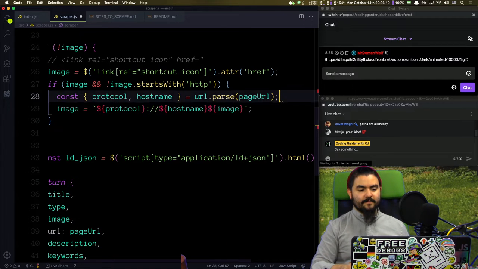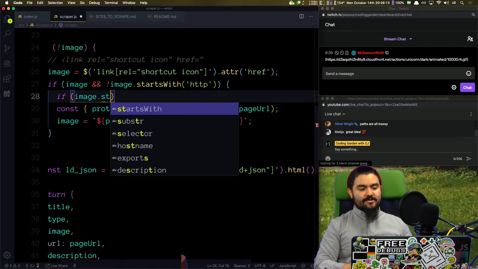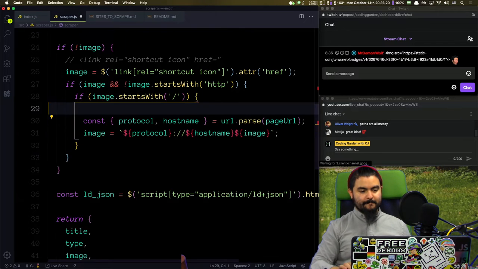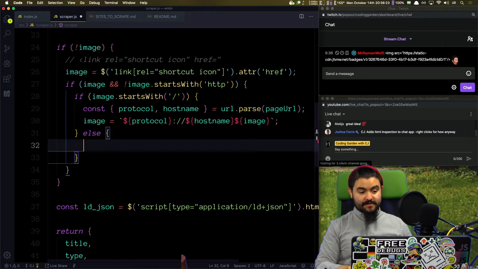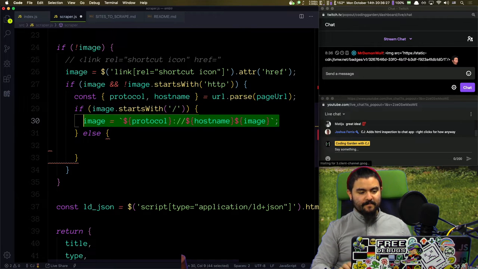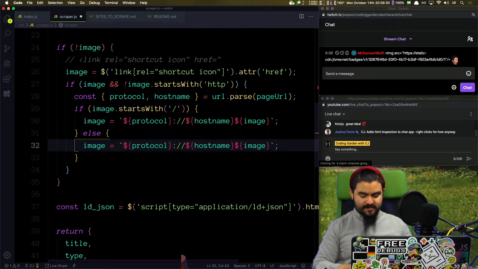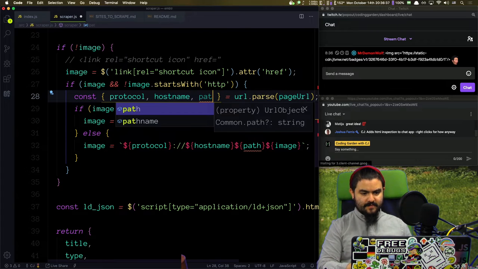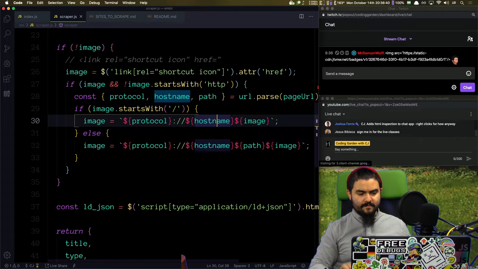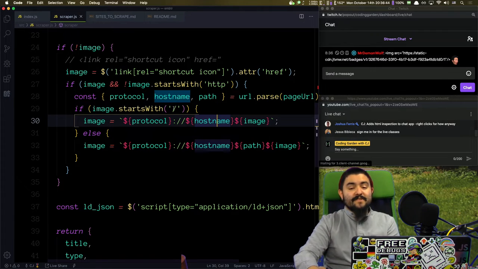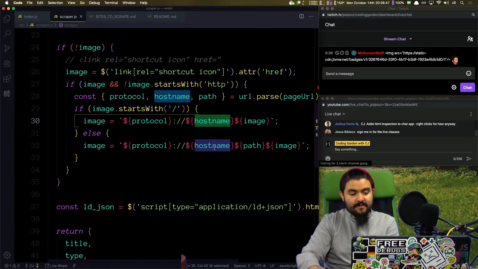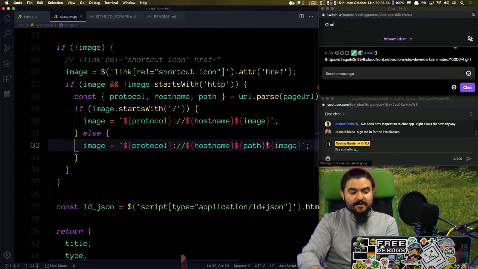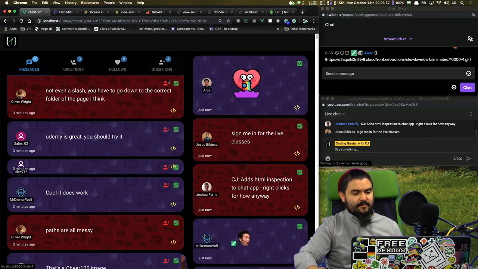Cool. So, if image dot starts with slash, then we want to do this. Else. Well, I guess we could parse it every time. But if that's the case, then we also need to do the path right here. I think we might get path in the parsed URL. Yeah, path. So that way, if it starts with a slash, we know that it's from the root, so we put just the host name. But if it's not, then we need to put it on the end of the path. We may need to add a slash here or a slash here. If you can find a website for me to test on, that would be wonderful.